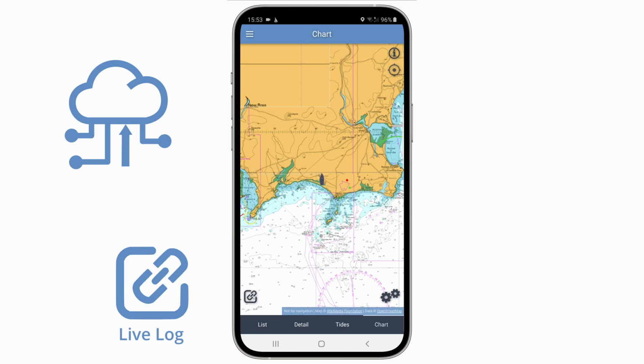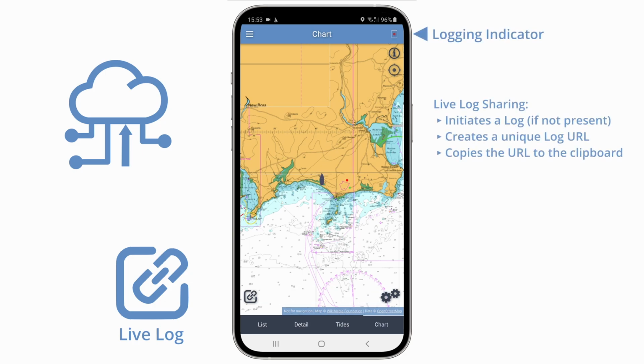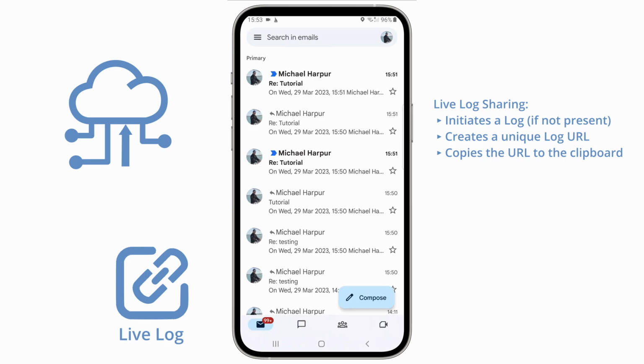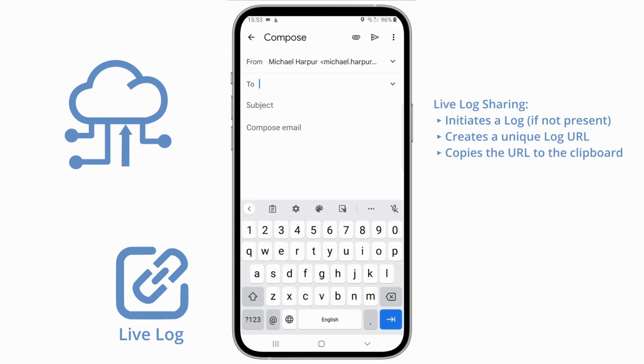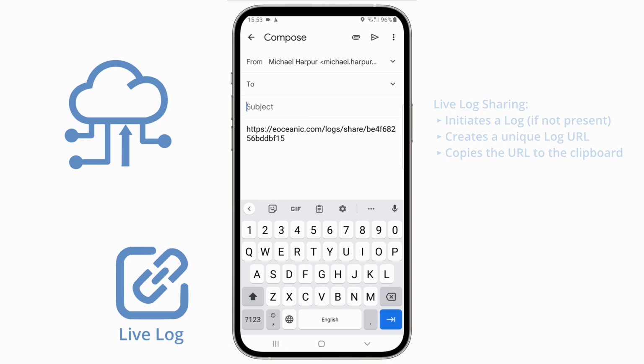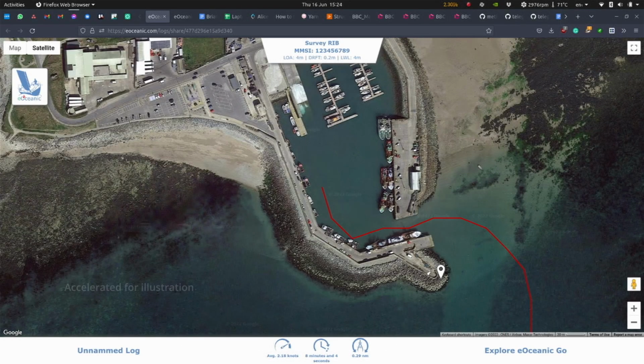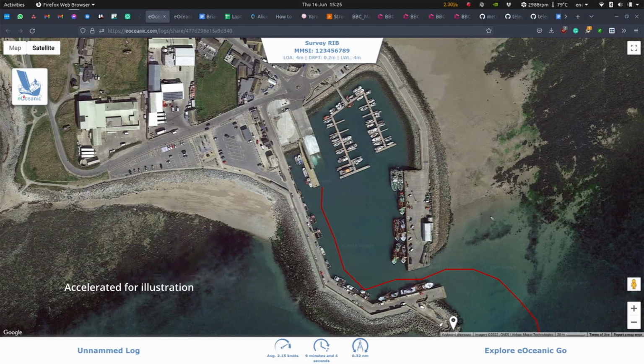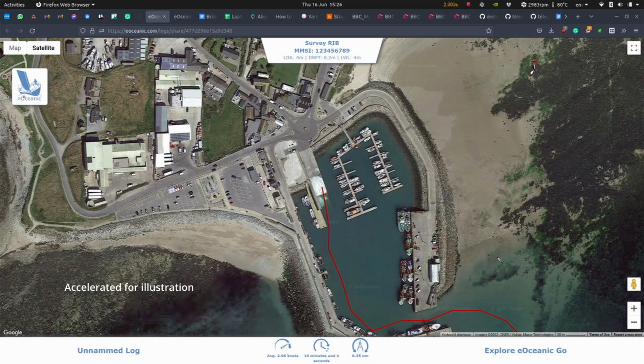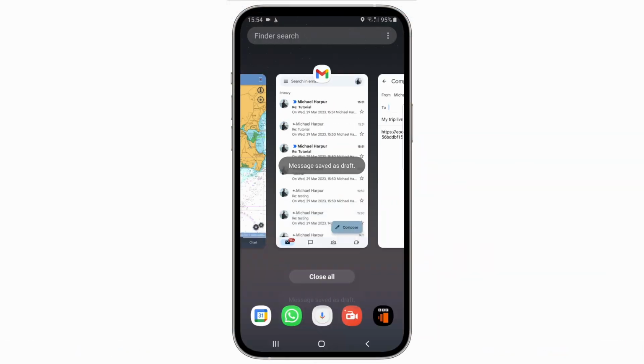Three things happen in the background when the live log shortcut icon is touched. Firstly, it initiates a log recording of your passage. Then it creates a unique link for this log that can be shared live on eOceanic.com. This is then copied to your device's clipboard, ready for you to share it. You can then share this link via your preferred text sharing method with the people you wish to follow you. They can then watch your progress in real time when they open the link in any standard browser. It is as simple as that to commence and share a live log.